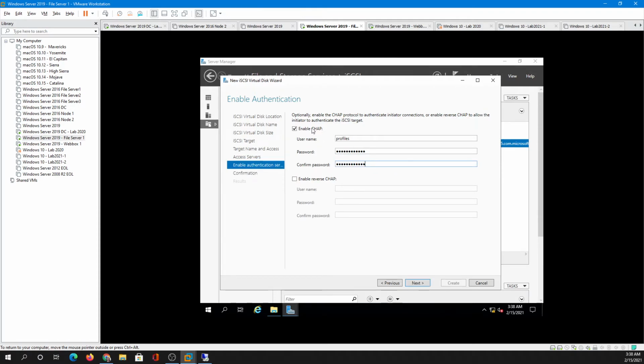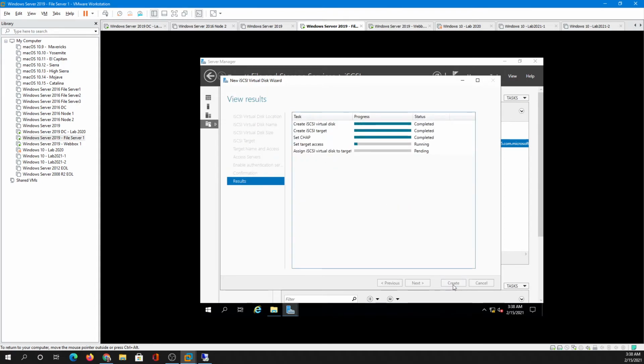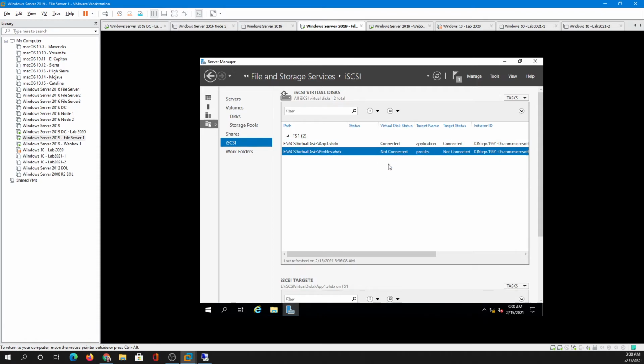Okay, so we're making it CHAP encrypted, right? Authenticate. I always say encrypted, authenticate, sorry. So create. So now we've created a disk with CHAP encryption, or authentication, sorry. And encryption on my mind tonight. So there we go. We have the disk, it's not connected yet.